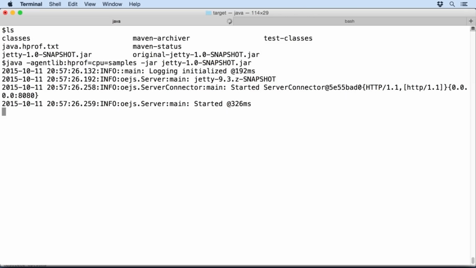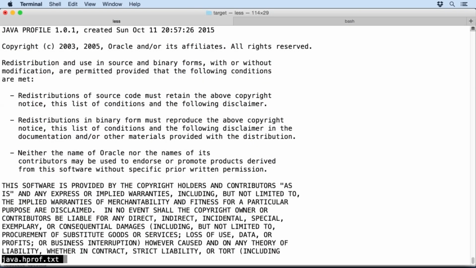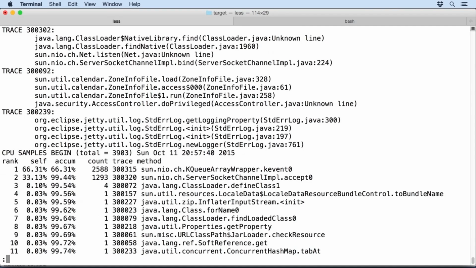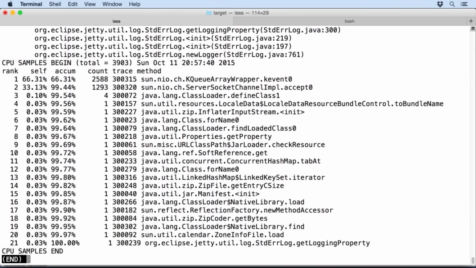Now it's been running for a few seconds, I'm going to kill it, and hprof will dump a file showing us the usage. You'll find that in the directory from which you ran JIT. It's called java.hprof. The file starts with some legalese, but if you scroll down, you'll see some thread samples, and at the bottom we can actually see a summary. We spent 66% of our time in KQueueArrayWrapper.kevent0, and 33% of our time in ServerSocketChannelImpl.accept0. If you weren't already aware, methods ending with 0 tend to be native methods in the JDK.